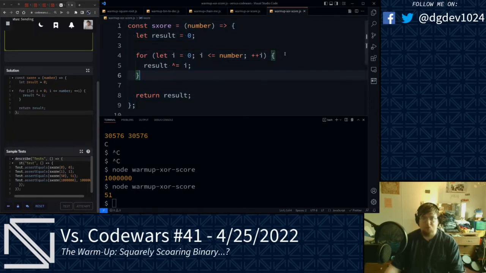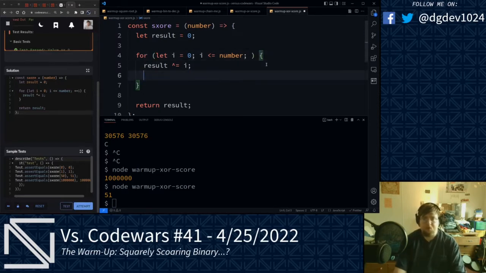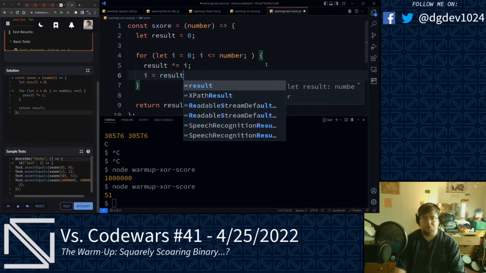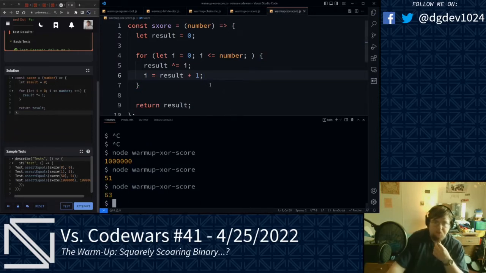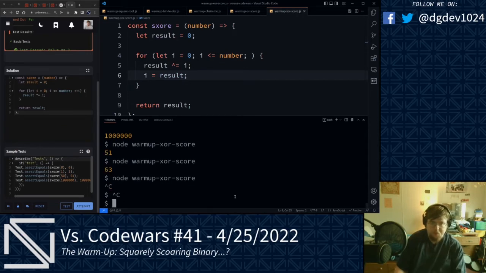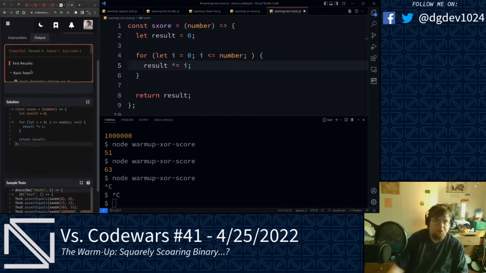Alright, I think we'll do just what we did in our OR score here. Let's get rid of the step, and then we are going to set i equal to result, I think plus 1 here. Run that through Node, and uh-oh, I think we got a new problem here. 63 is definitely not equal to 51. Let's actually set that to our result here. Alright, now where are we going wrong?